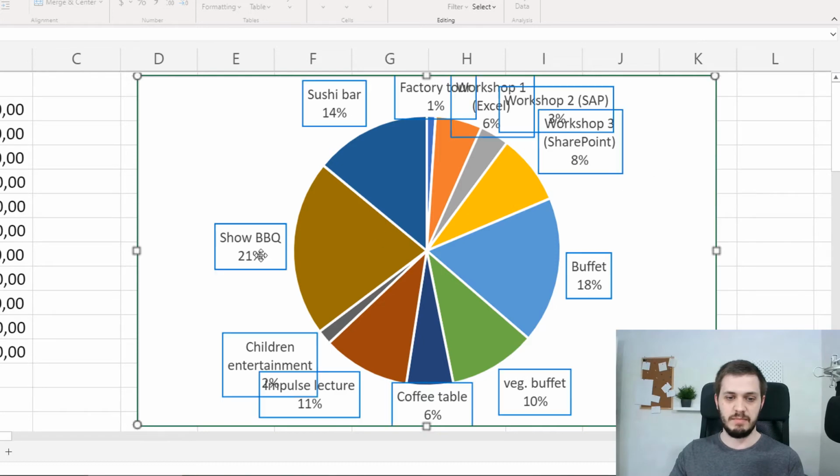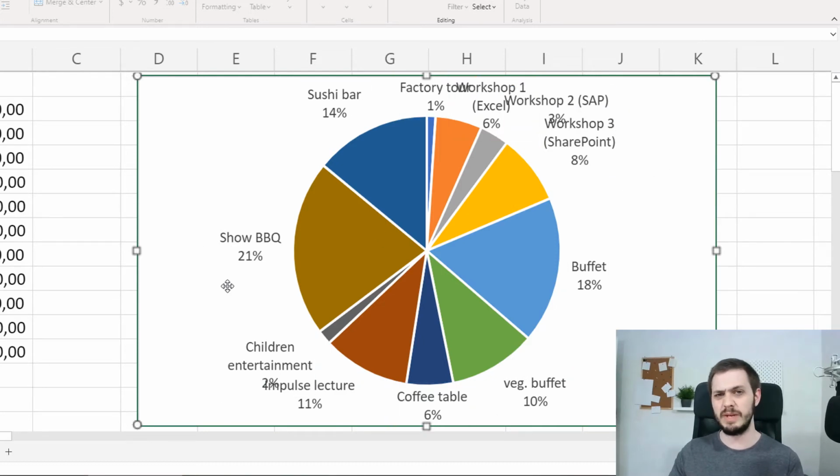And now I can see the show barbecue will take 21% of the whole budget. So we also have the sushi bar in the evening. Maybe we can cut one of them to strictly reduce the cost. Of course, there are a lot of different variants of diagrams, so not every diagram should be a pie diagram.